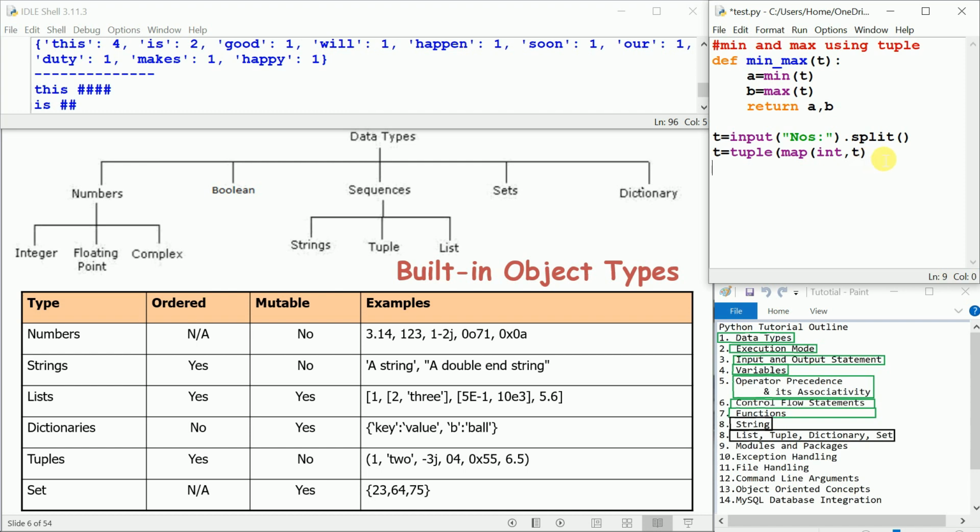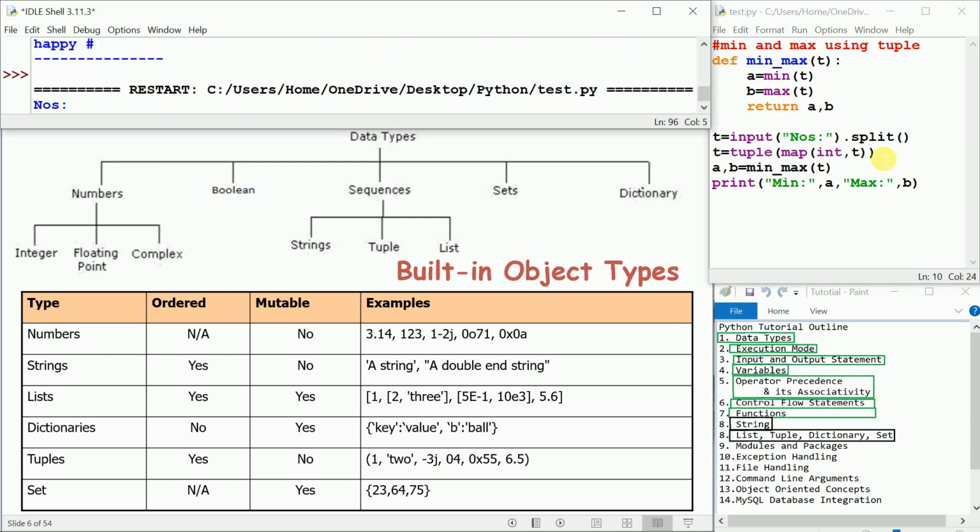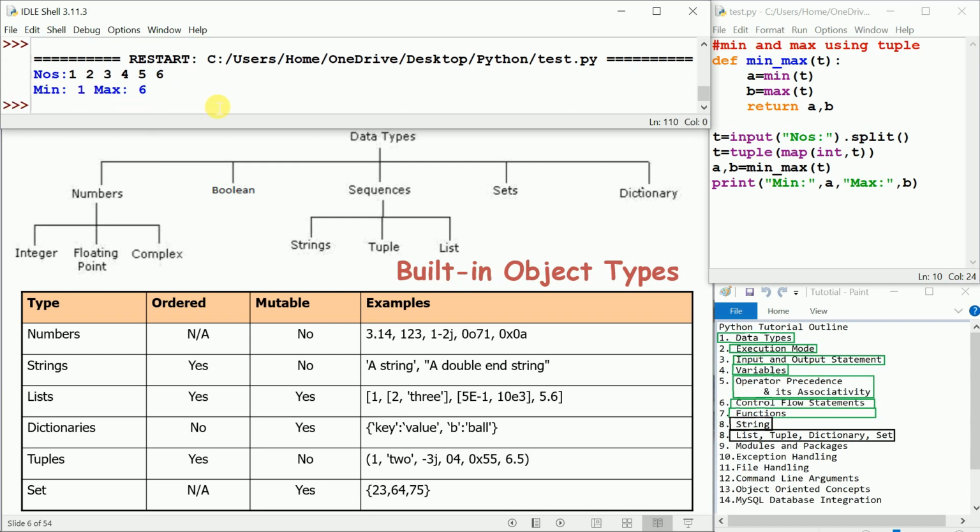and you can find, okay, you have to call the min and max function, then a comma b is equal to min_max of t, and you have to print the result. Print min is a and max is b. That's all. You have to save the program and run it. Okay, you have to give the numbers 1, 2, 3, 4, 5, 6. Then min is 1 and max is 6.